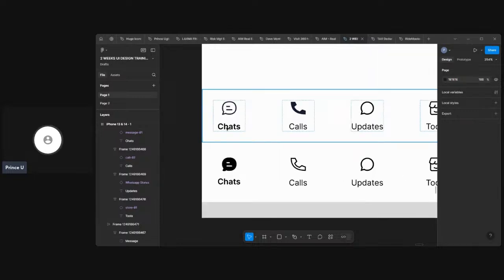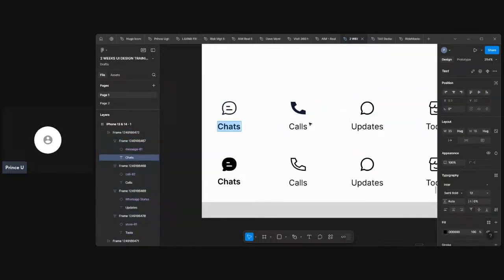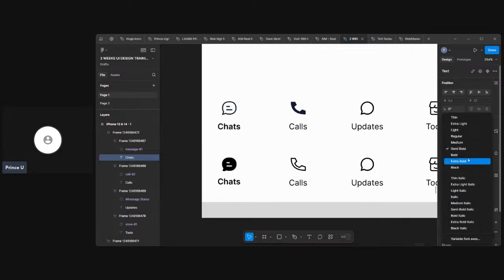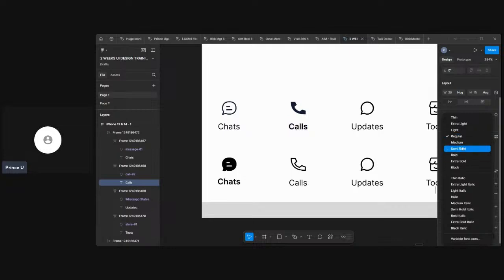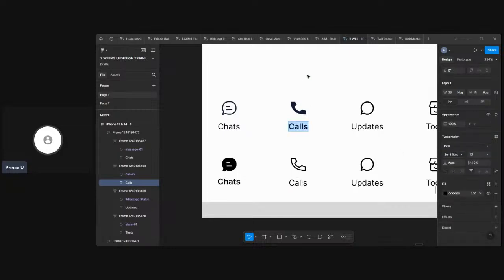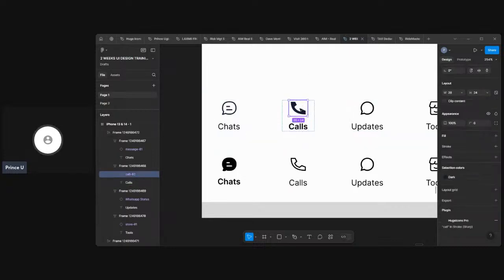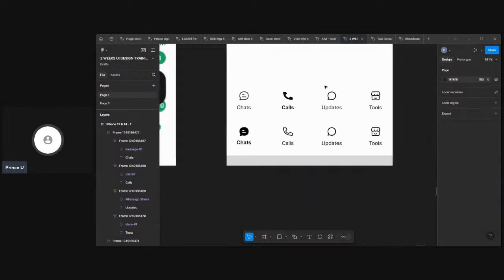So at this point, I'm going to select this chart and make it normal. I'll come to the typography, make it regular. I'll select these calls, come here, make it semi-bold. So it looks like this is what is selected. And as usual, we'll detach the color of that from this color to black. We'll put 000000 and we have black. So let's do the next one for updates.